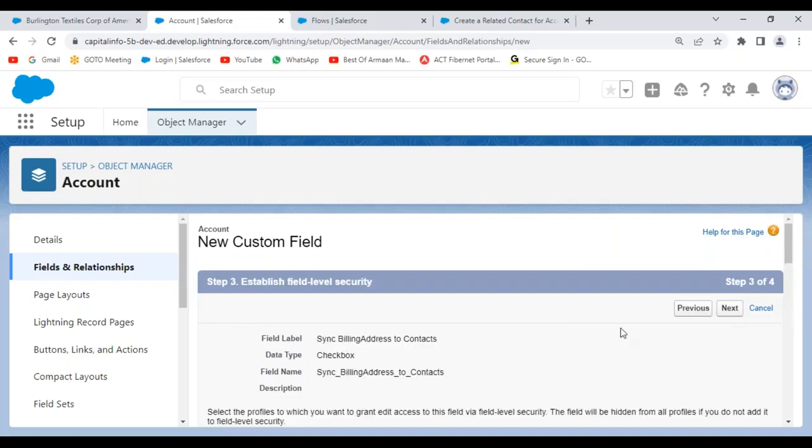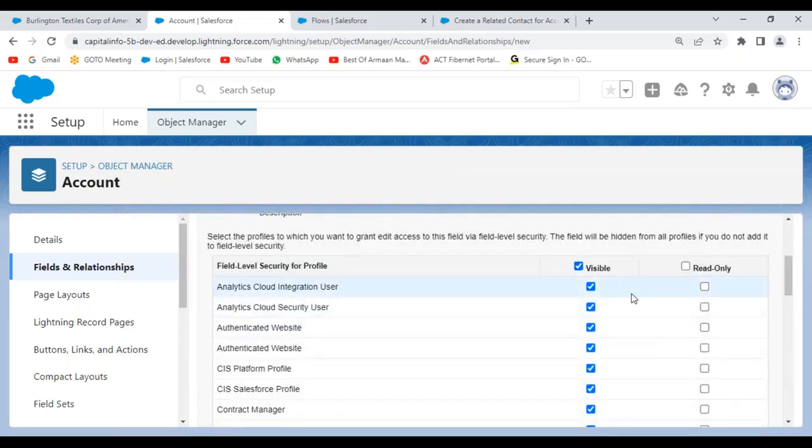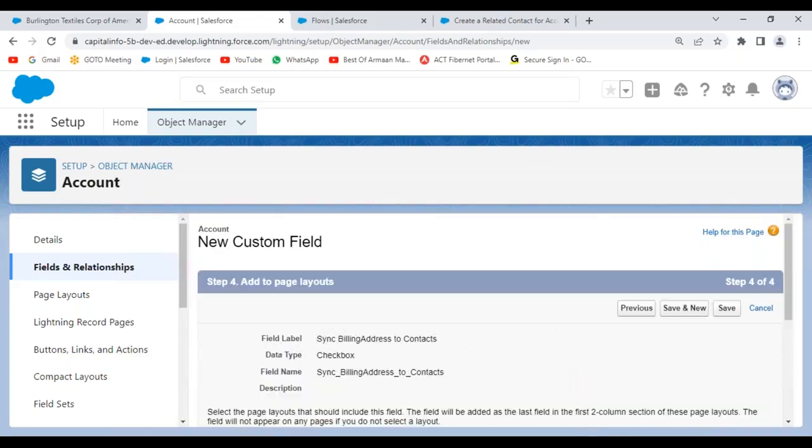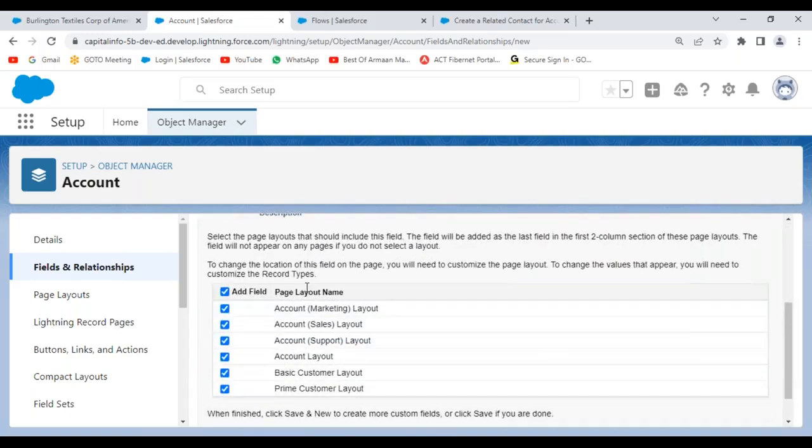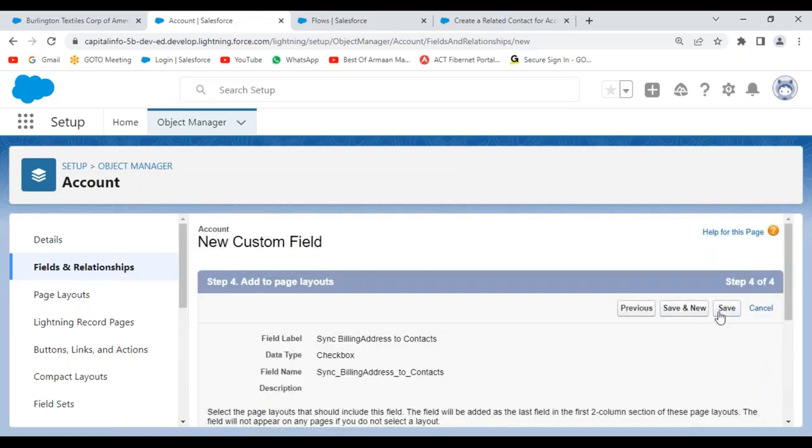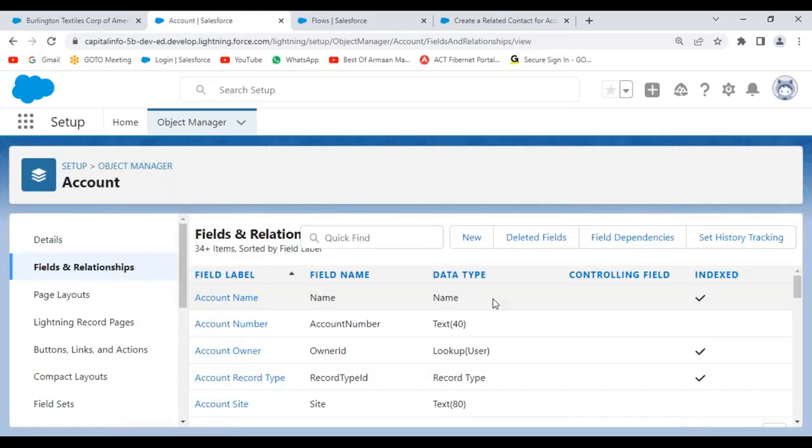Click on next button. Make it visible to all the profile users, which should be visible on all the page layouts also. Now click on save. So now my field is available over here.